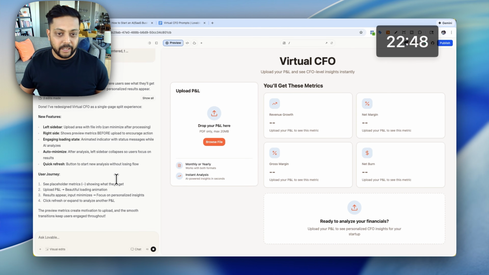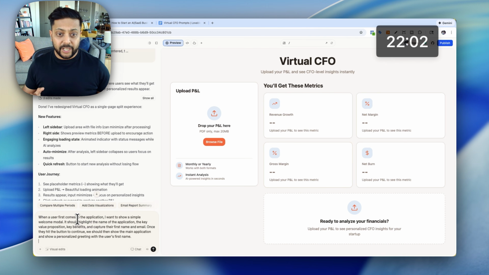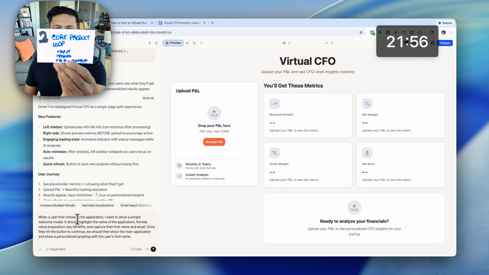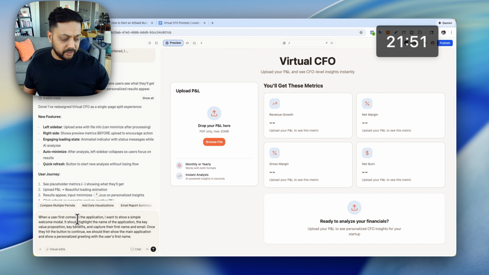just as I asked for it. It's got the little upload and it's got the little metrics. So you just get dropped right in over here and you're like, hey, you should upload your PDF so you can see these metrics. So with step 2, we have done the core product loop where we have the input, the process, and also the output. So now the app knows how to do that.